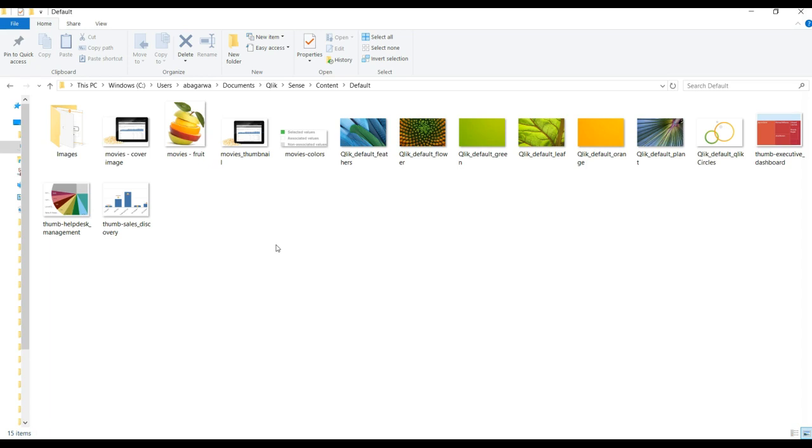So that's pretty much about how you can create the text or the image content within Qlik Sense and make your Qlik Sense application more interactive and more familiar for your company users.